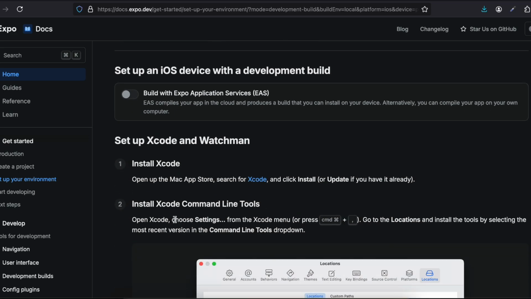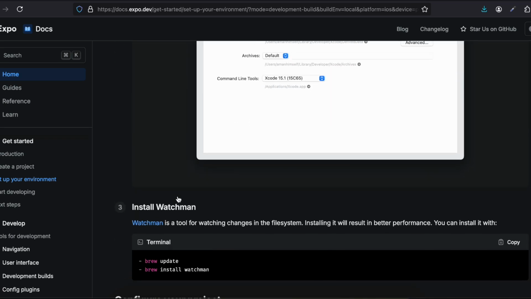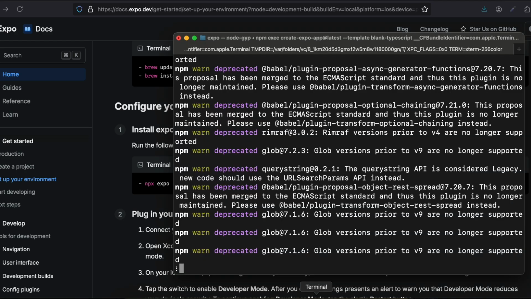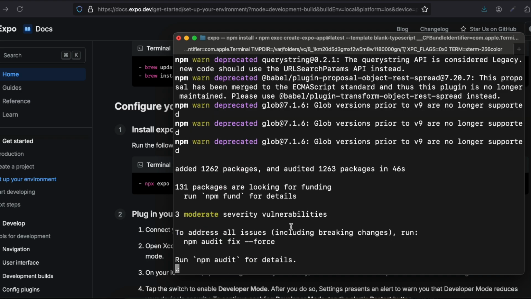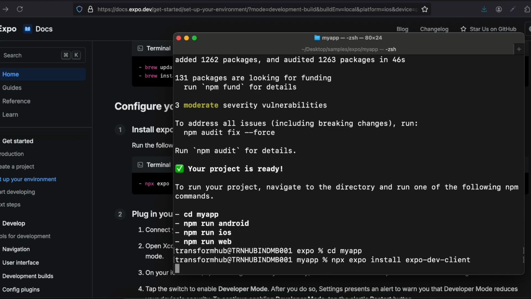I have already installed Xcode command line tools. If you have not done this, you will have to follow this. Okay, I have already done this as well. Then we have to run this particular command, so I'll copy this. My project is still initializing, so I'll wait for that. Okay, it is done. Then I'll cd to my app and run this particular command.